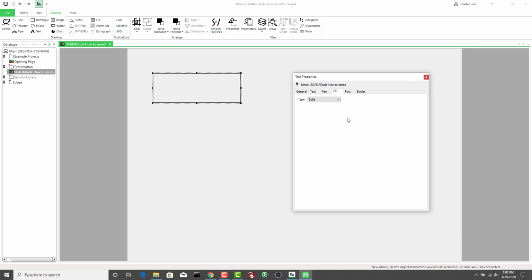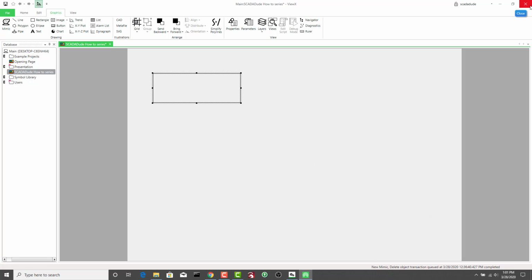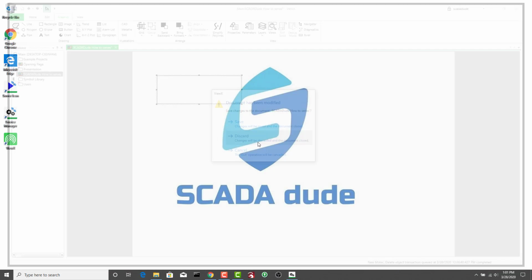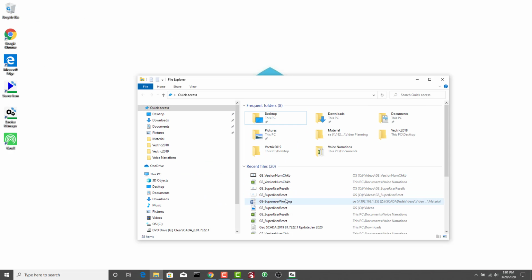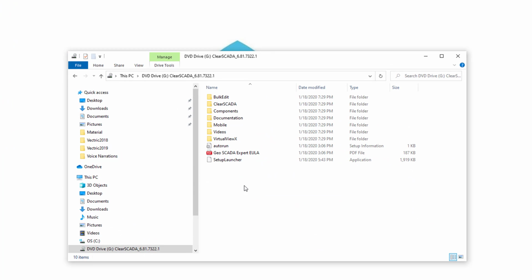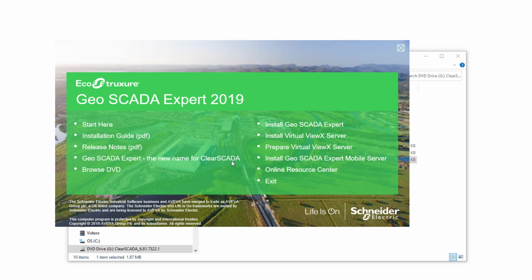So what we're going to do is go ahead and close out of everything and not save our work. And we're going to go install a repair for the Geo SCADA.